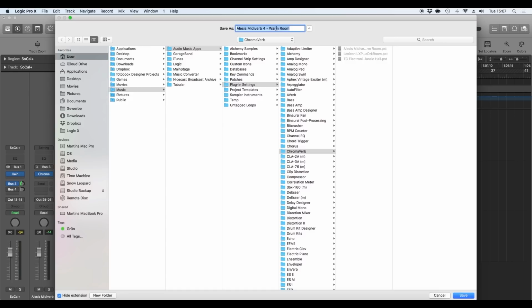I have here the Alesis Reverb 4 Warm Room. You can also see I've also done this with the other plugins, so with the other presets, and you click Save. All right, so now let's get to the examples and listen to how they actually sound.